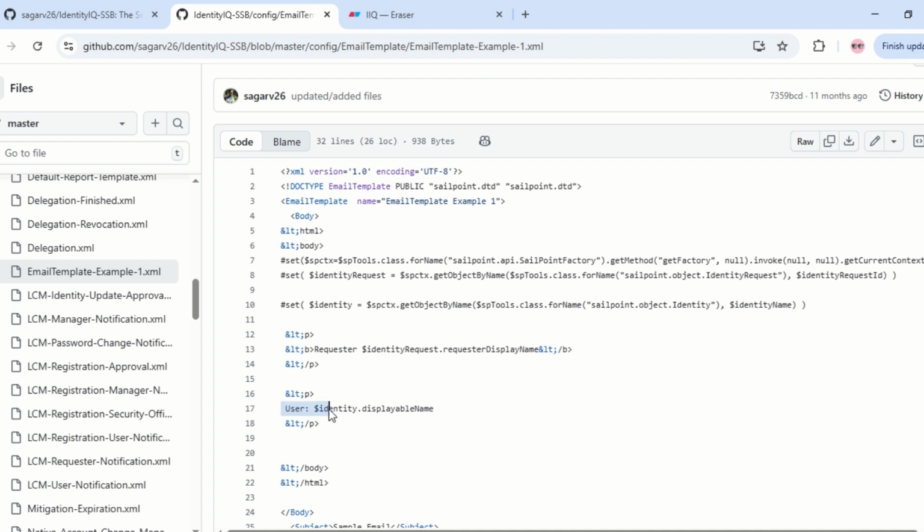Here you can see user identity.displayable name. So what I'm doing is I'm just getting the identity's name. Here, requester, like IIQ identity request dot requester display name. So I'm just getting the requester name from the identity request ID which I have passed.